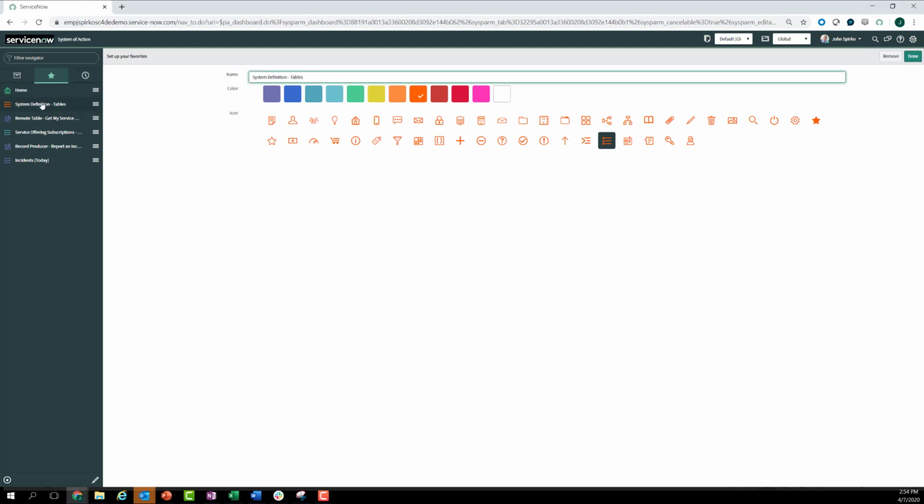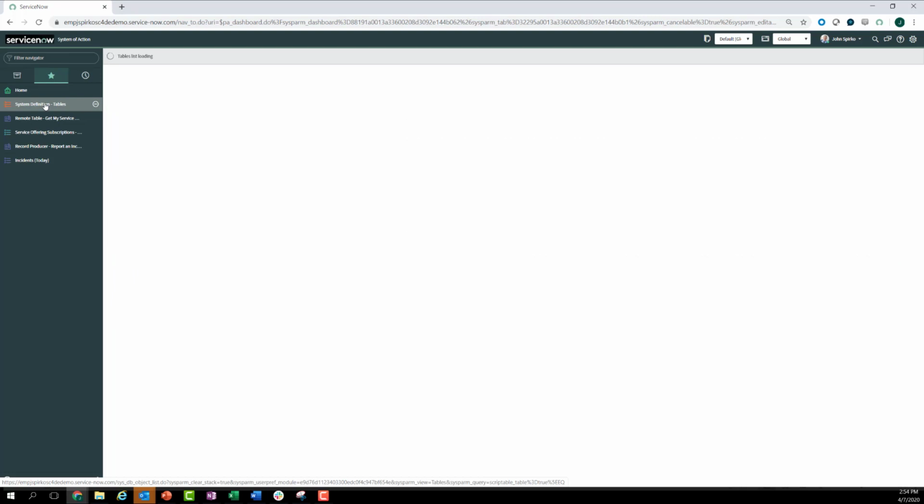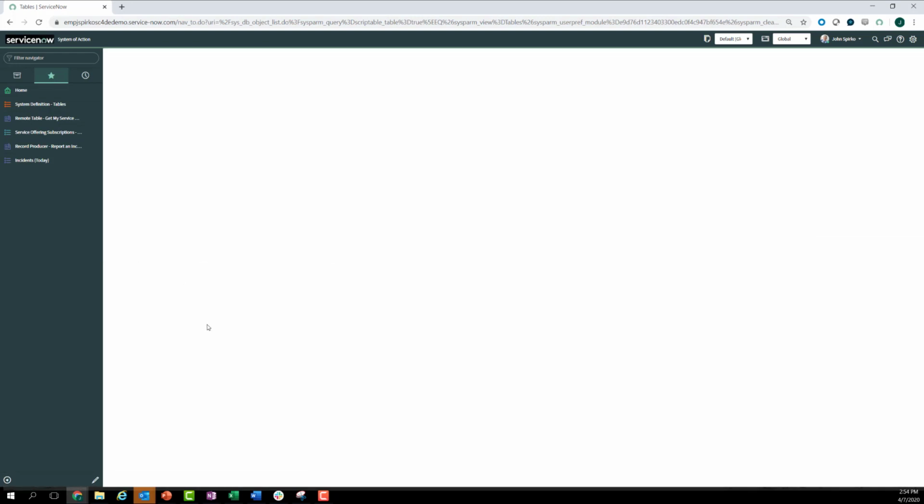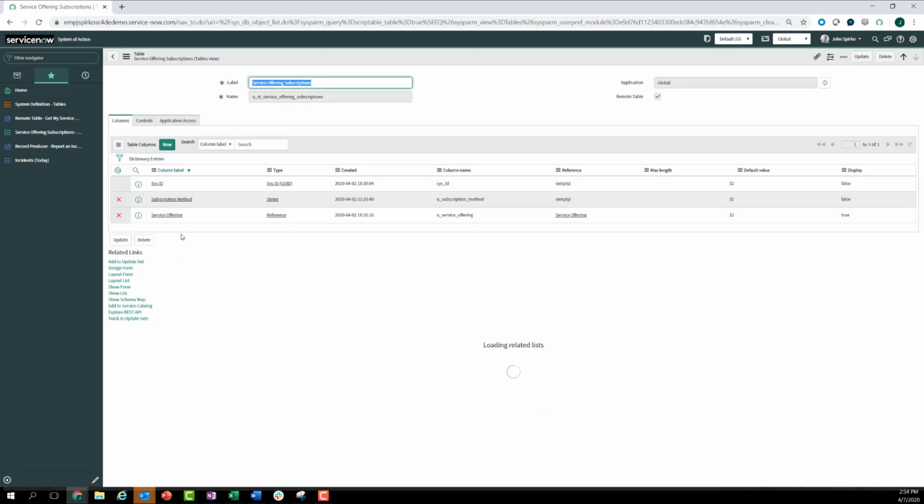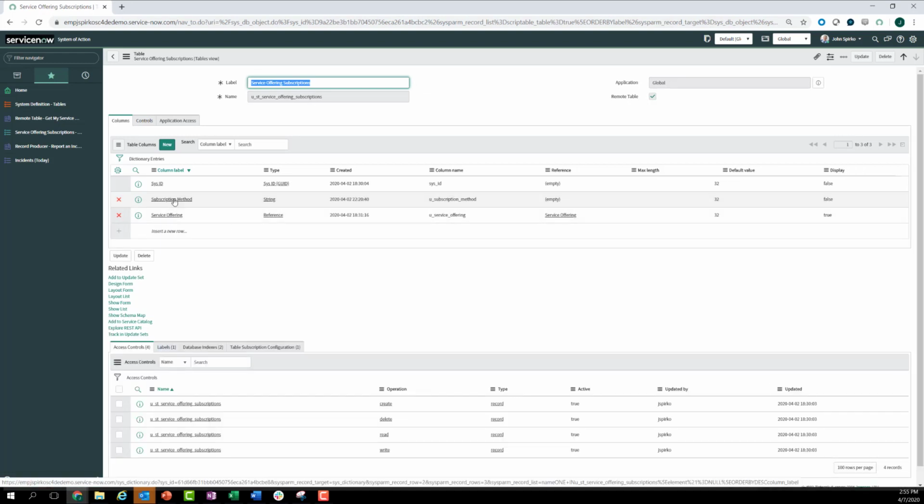If I go to System Definitions and I look at the tables, what I can see is these are all the remote tables that I built. And I built a remote table here, and I call that remote table Service Offering Subscriptions. And all the table has is one column in there for service offering, which is a reference to an offering, and then a subscription method. I'm not using the subscription method right now, but I thought maybe that would be a good thing to put in the future.